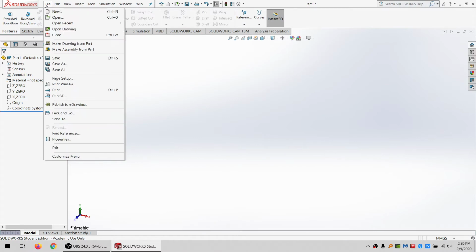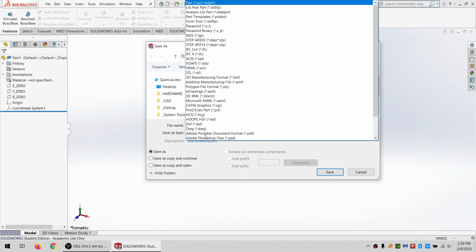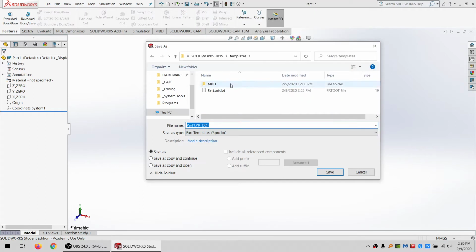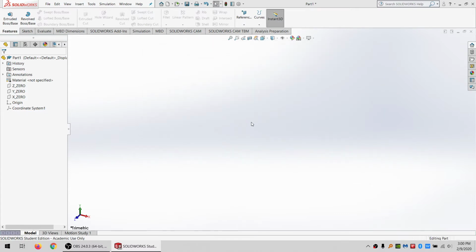So now I've got nothing in here really, but I want to save. And I'm going to do a save as, and I can make it a part template, and it'll automatically select where I want to be. I'm just going to overwrite the default one, and yes, I want to replace it.